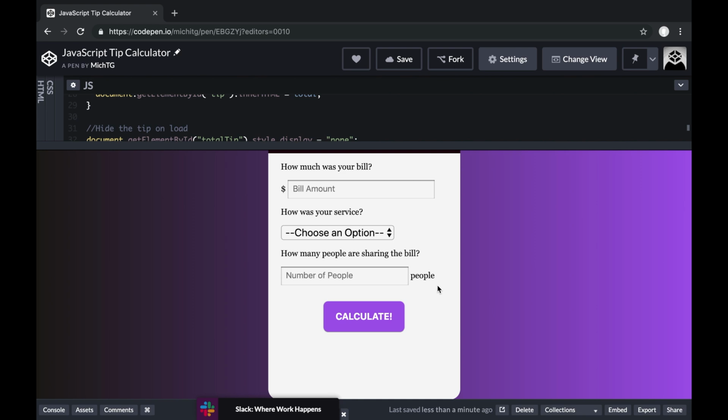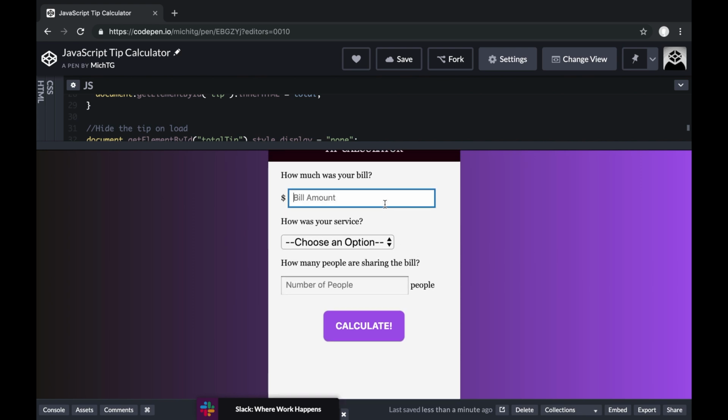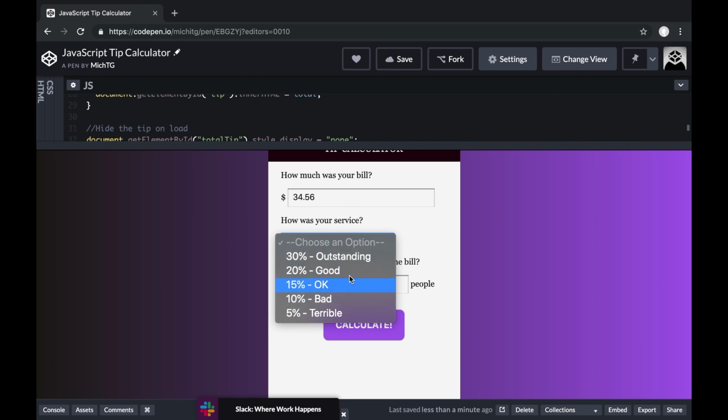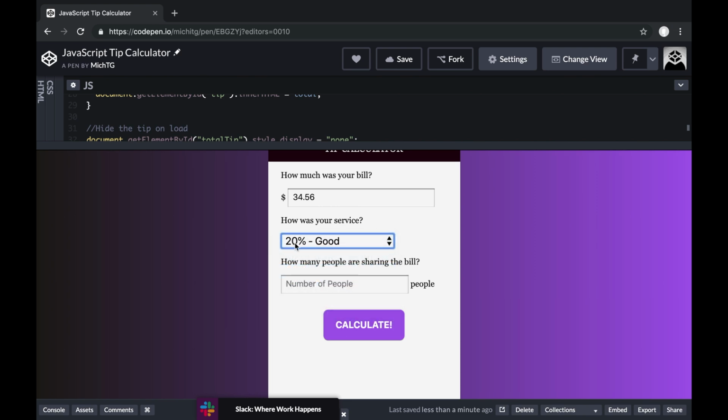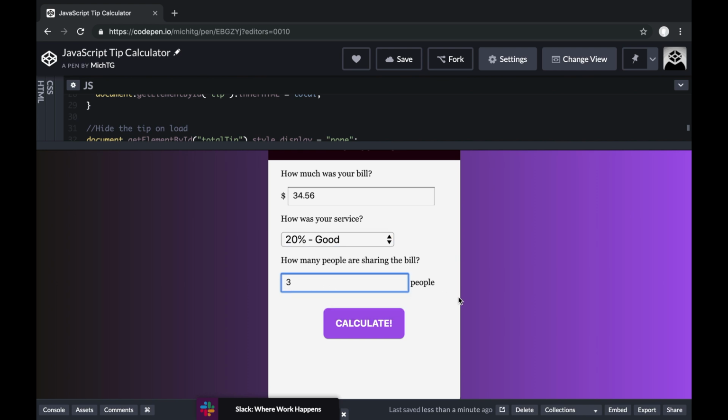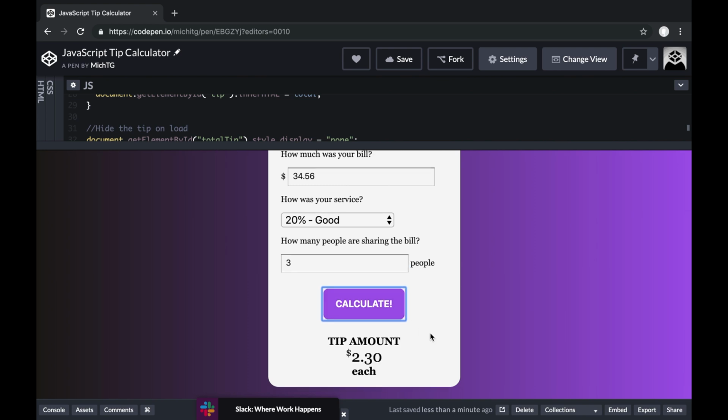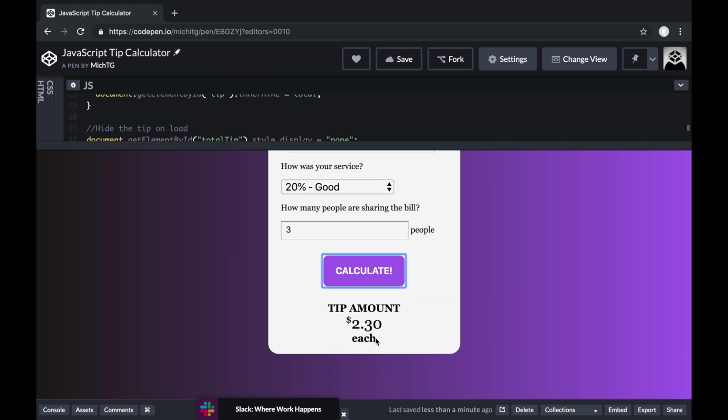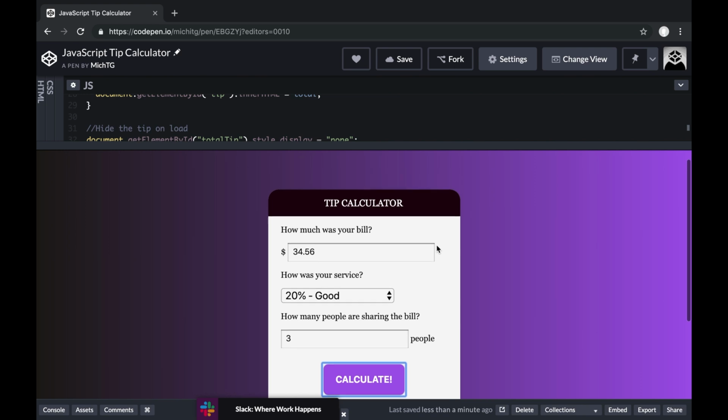Great, so we're done. And as you can see, we hid all of the tip things on load. So let's say, how much was your bill? Let's say $34.56. Let's say that the service was good, so let's give them a 20%. And let's say that 3 people are sharing this bill. Cool, let's calculate. Nice, tip amount $2.30 each.